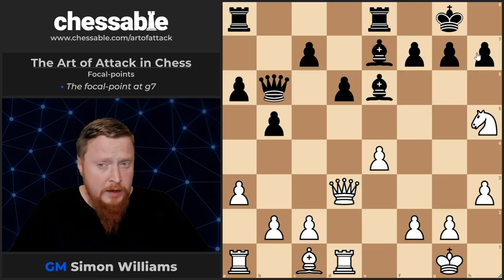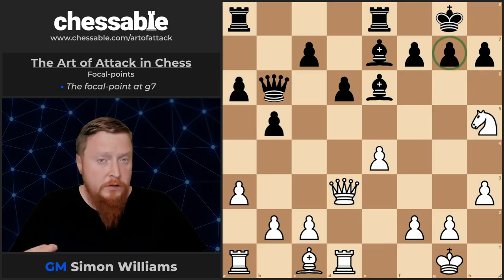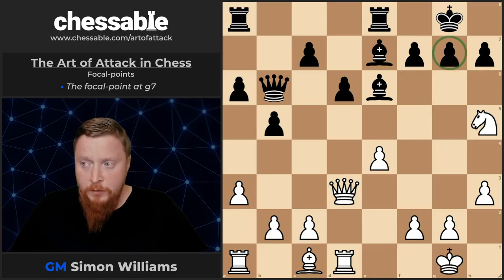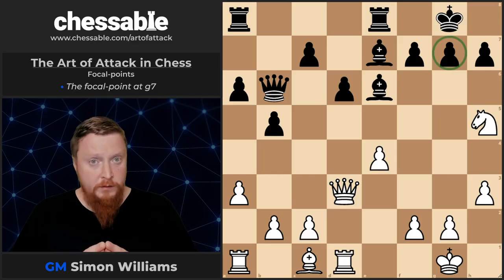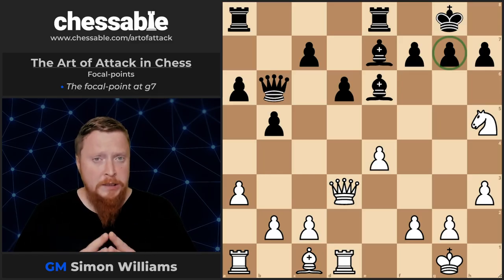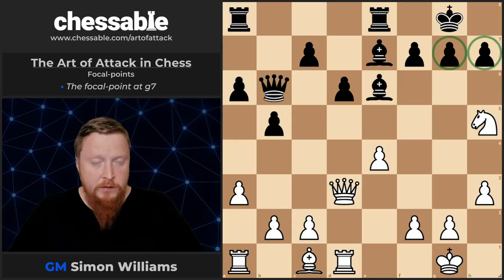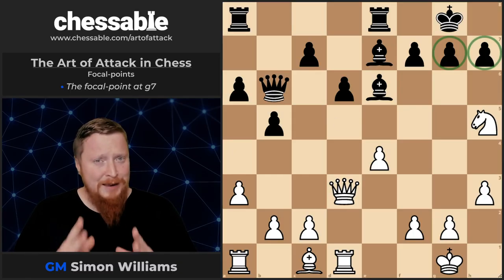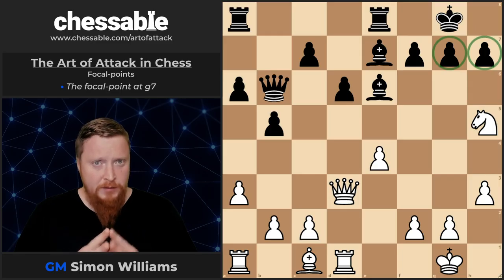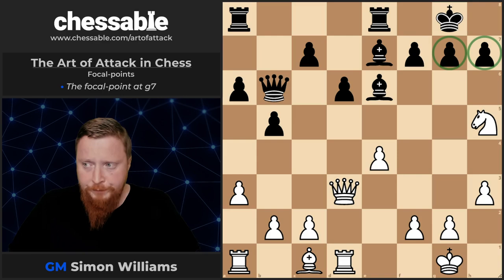But then he goes on to say that even though g7 is not the most common focal point, attacks on that square are generally more successful than attacks on h7. This is general, not this position. And of course, every single individual case must be evaluated in an individual way.